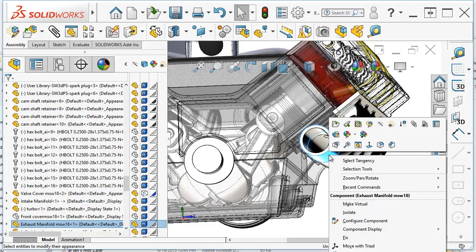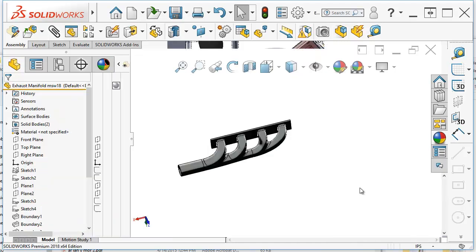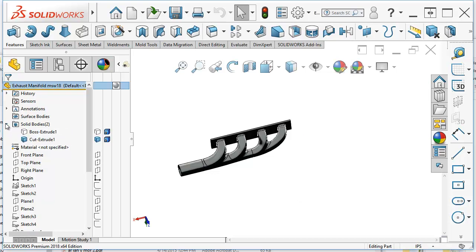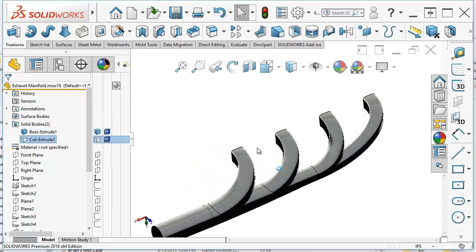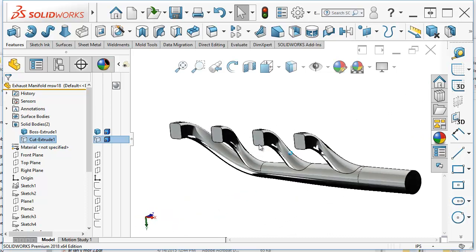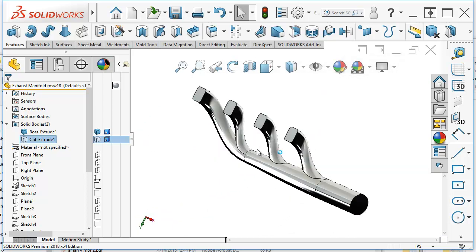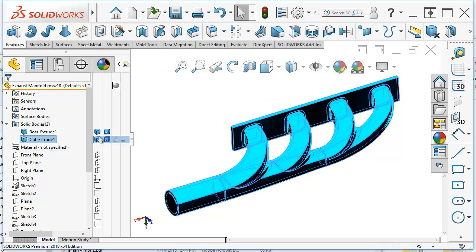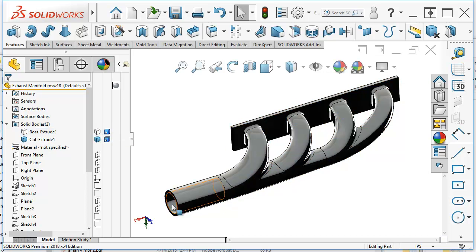So let's open up this part and have a look at some of what we can do with the display pane in parts. In solid bodies, or if we had surface bodies, you can show and hide various bodies within this interface. In this case, we created the air column inside the manifold and then built the metal manifold around the air. So I can turn off the air and turn on the metal component.